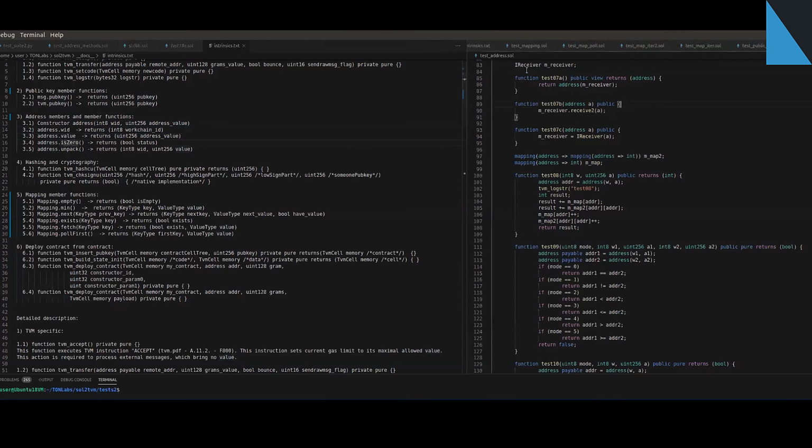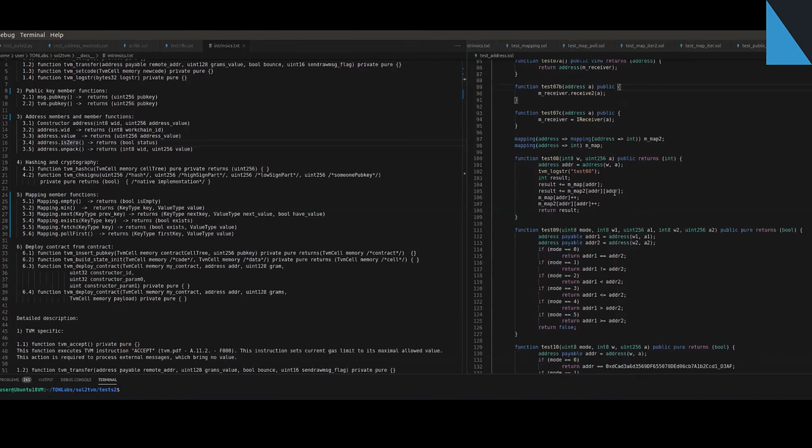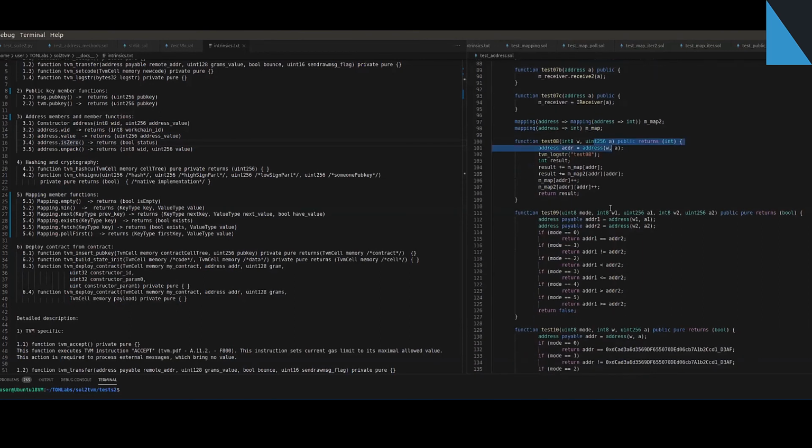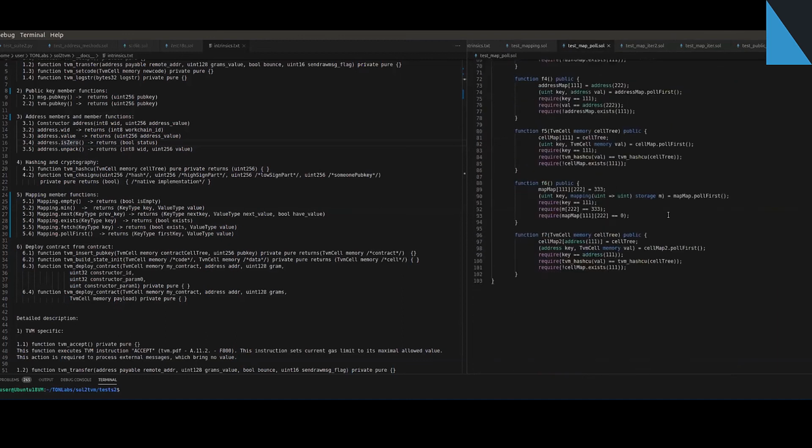Here we can see some examples of the contracts where we use our new member functions, the new constructor, and some other functions. That's all. Thank you for your attention.